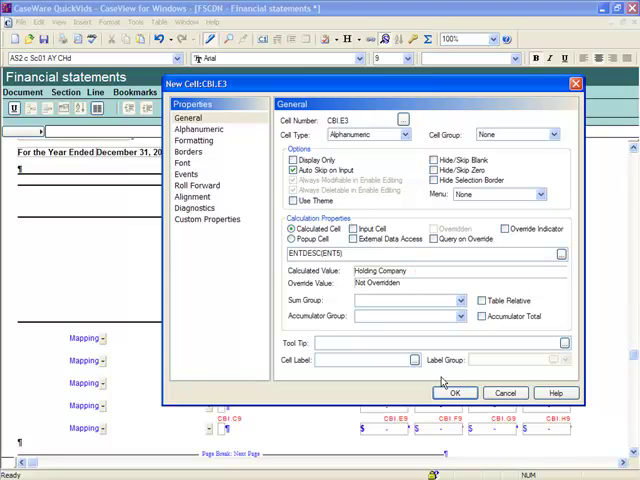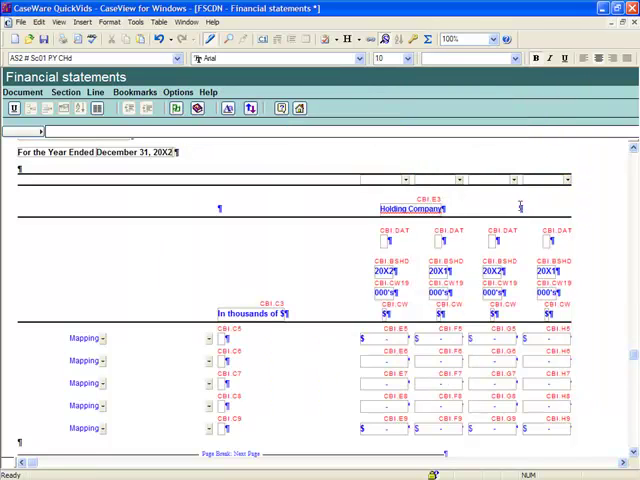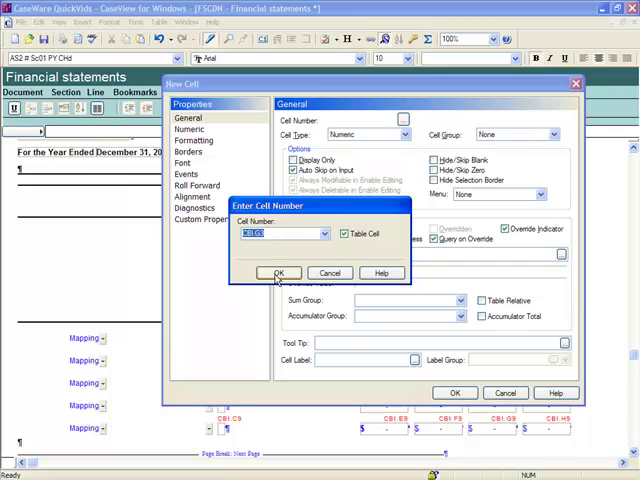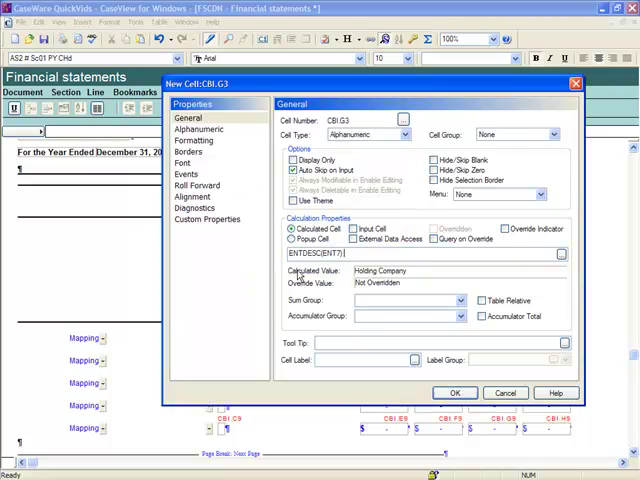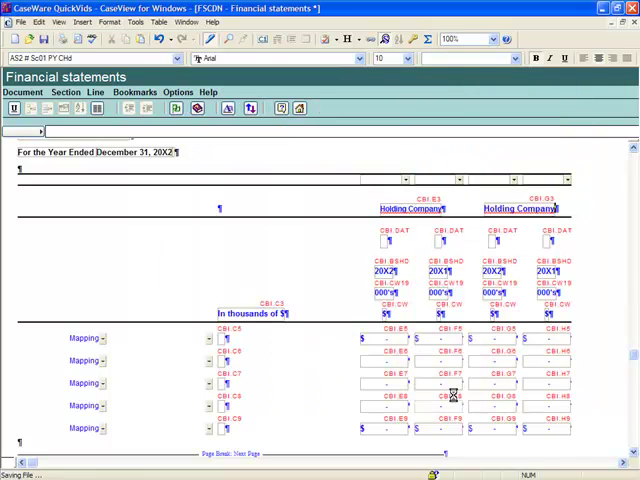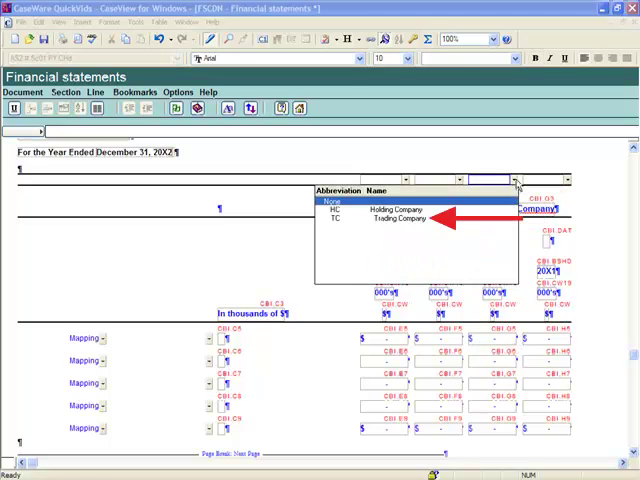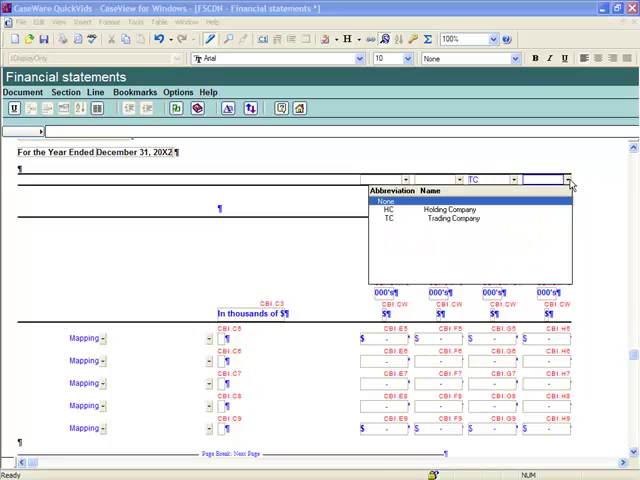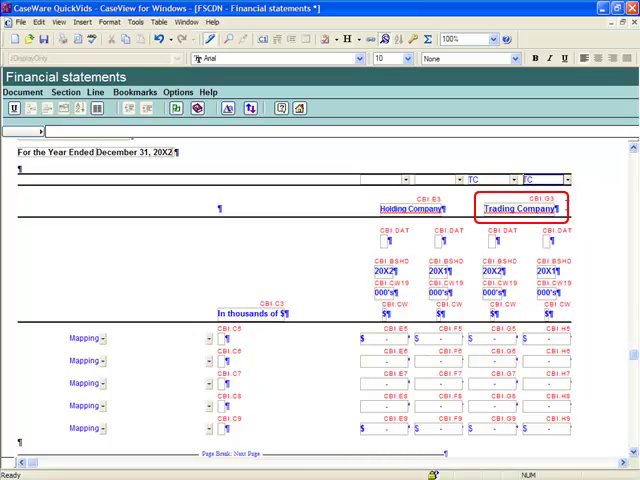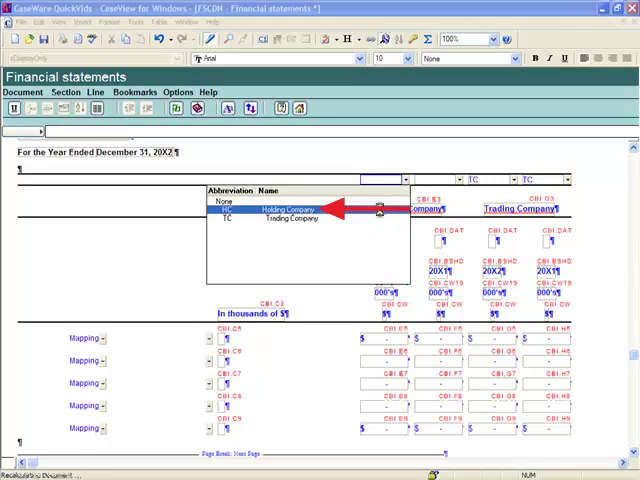Select OK. Creating another new cell for the trading company, using similar calculation, we can dynamically link the trading company's description to the selection made in the consolidated drop-down within the table. Select OK. For details on creating case view cells and calculations, see the case view help. Notice, holding company appears above both columns. Using the consolidation drop-down, select trading company for the third and fourth columns. Once selected, the heading trading company appears correctly due to the cell calculation previously created. Assign holding company to the first and second columns.